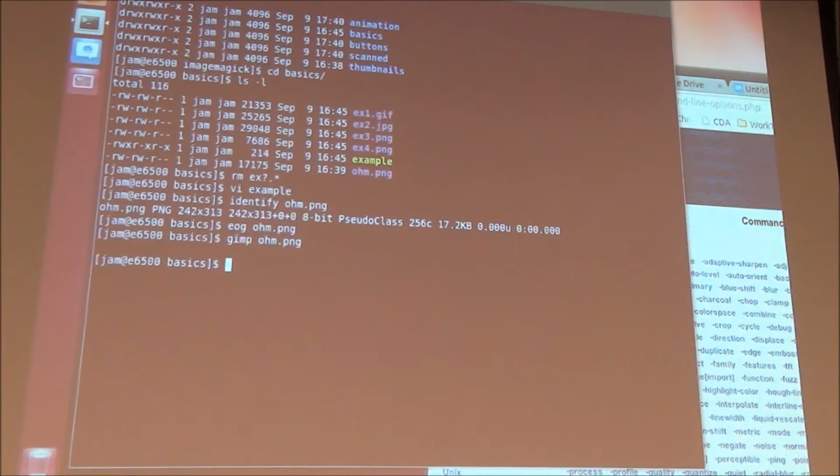Well, EOG is fast, that's why I use it. I'm sure there are other faster ways, but it comes installed on the system, so I use it. Most browsers will display images directly, even PDFs. It's like Evince for PDF.